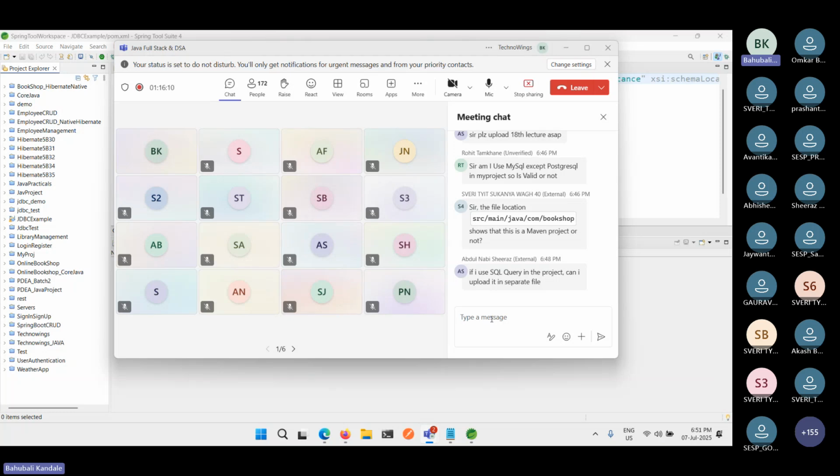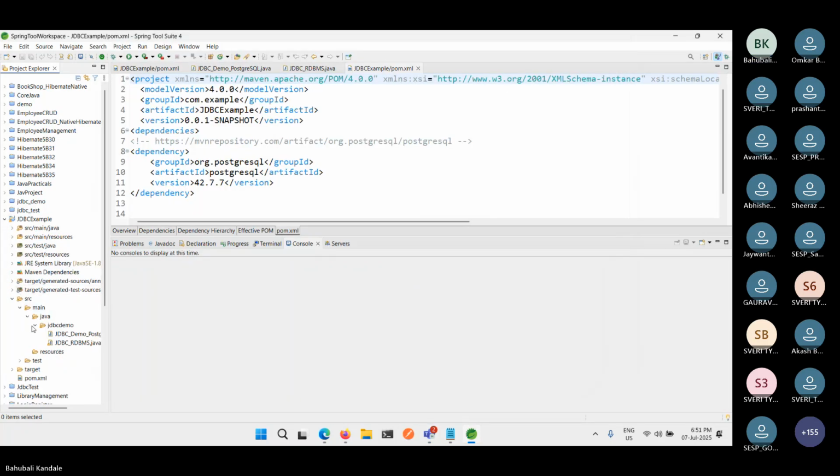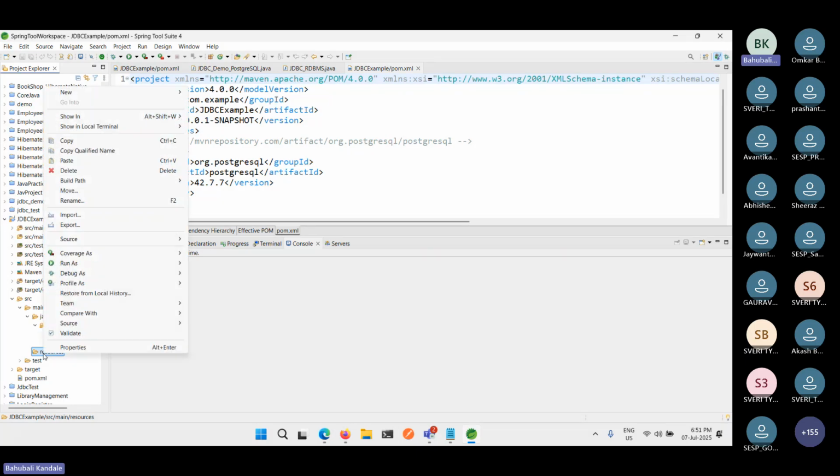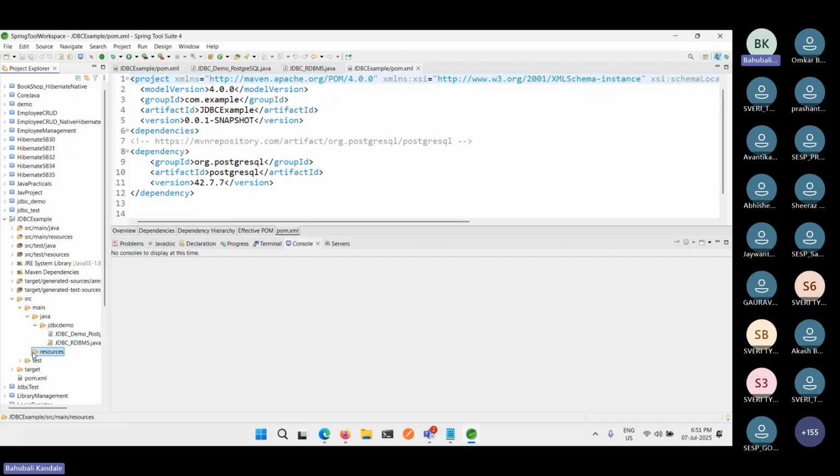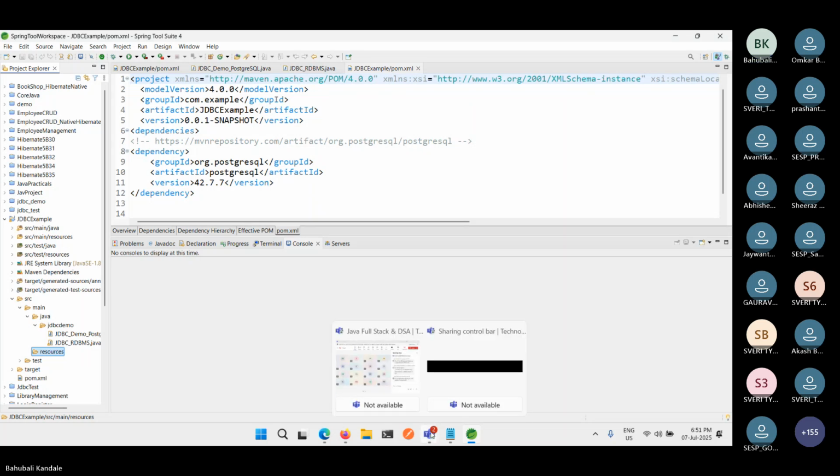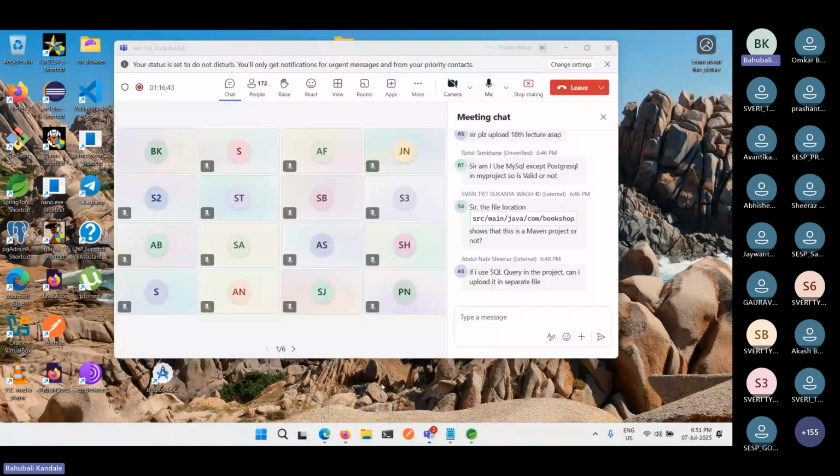Yes, if you have a SQL query, then you need to place that SQL query within resources. Within the resources folder, please place your SQL queries. Make sure you add those SQL queries within your README file if you are using some external SQL queries.